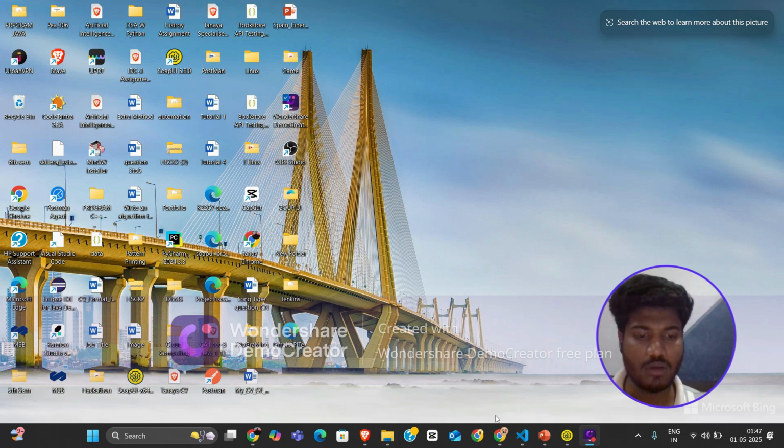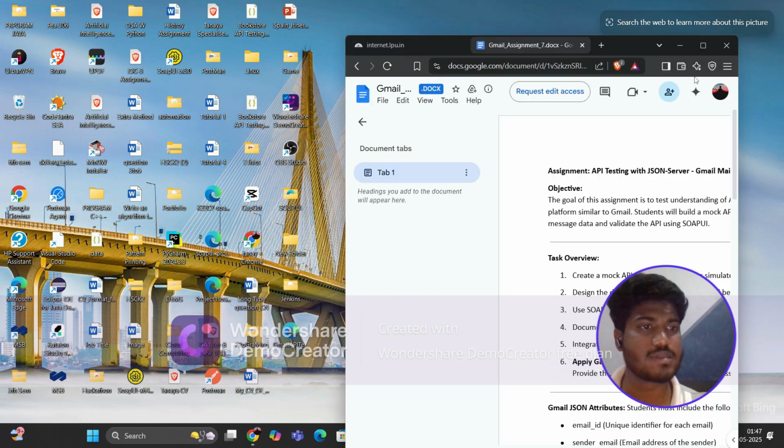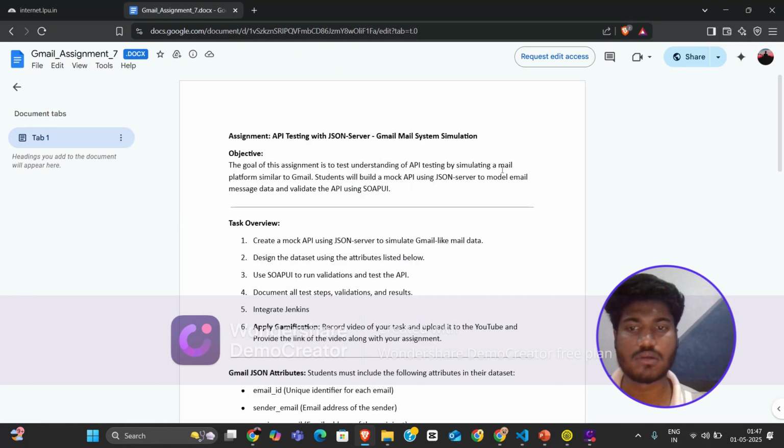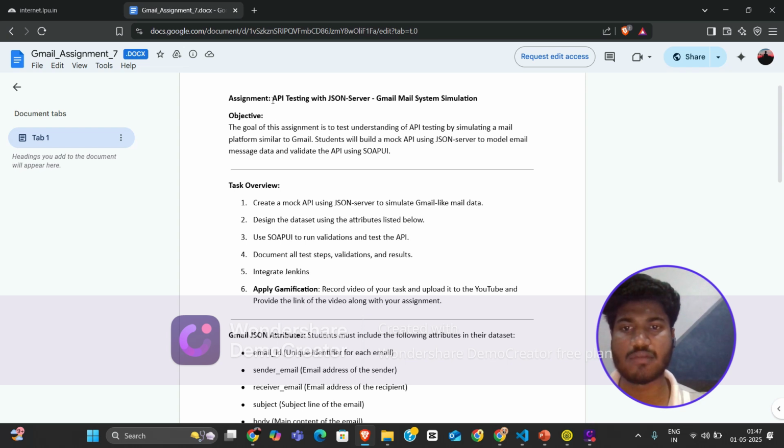So the objective of this task, this is the assignment: API testing with JSON Server, mail system simulation. The goal of the assignment is to test understanding of API testing by simulating a mail platform similar to Gmail. We have to build a mock API using JSON Server to model email message data and validate the API using SoapUI.